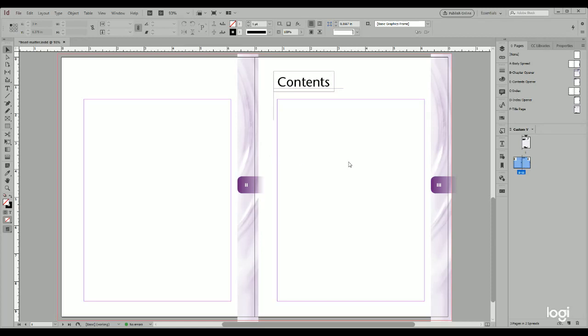Under head 1, once that is selected, you're going to click the add button. And under entry style down below, you're going to change it to TOC2. Page number, you're going to say after entry. Style, you're going to say TOC page number.